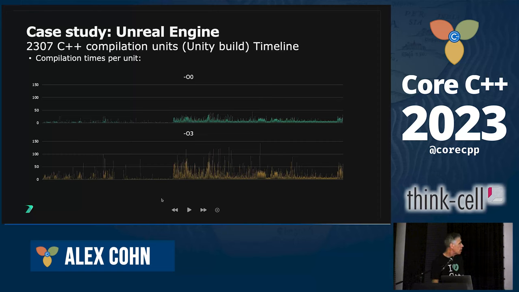What I show here is the timeline of the compilation for each file out of 2,307 compilation units. I measure the time it takes to build this file along the total build. And as you can see, there is a pattern here.